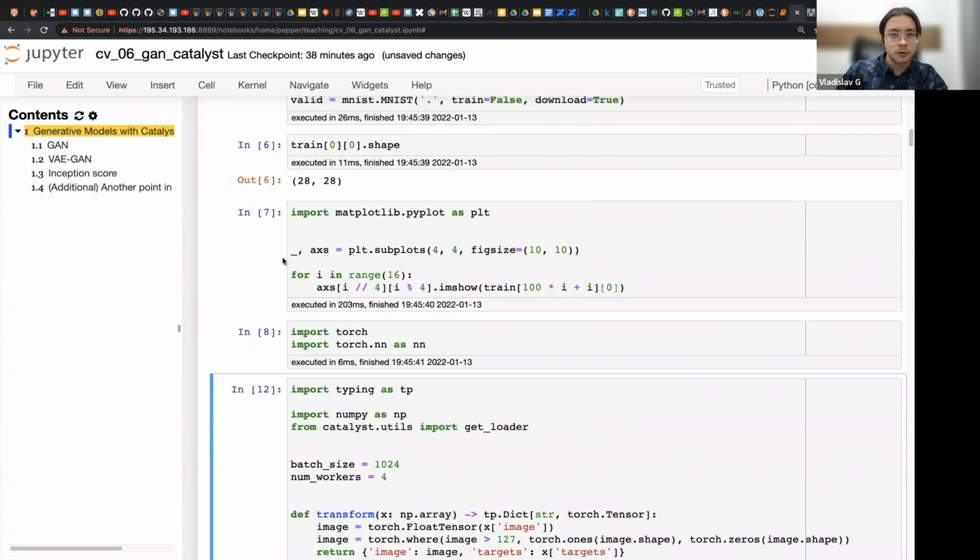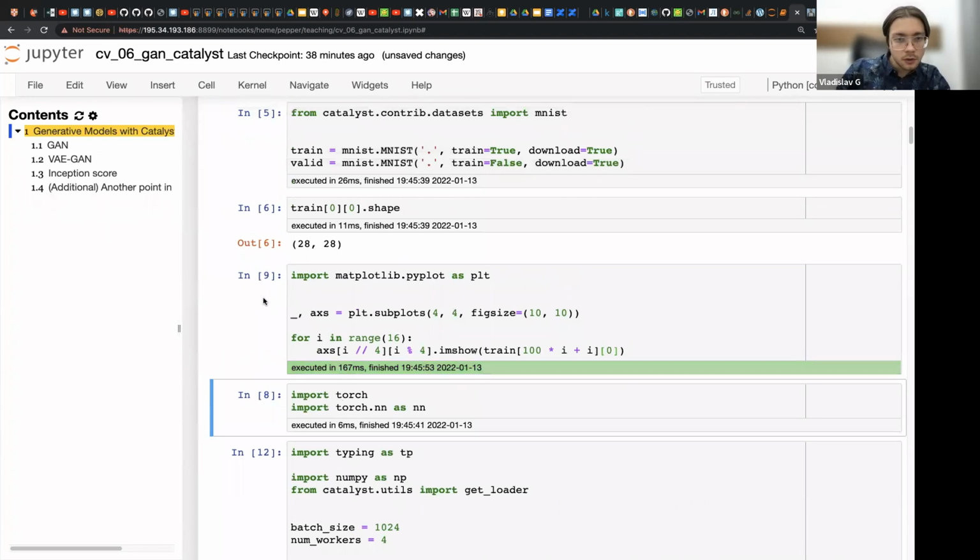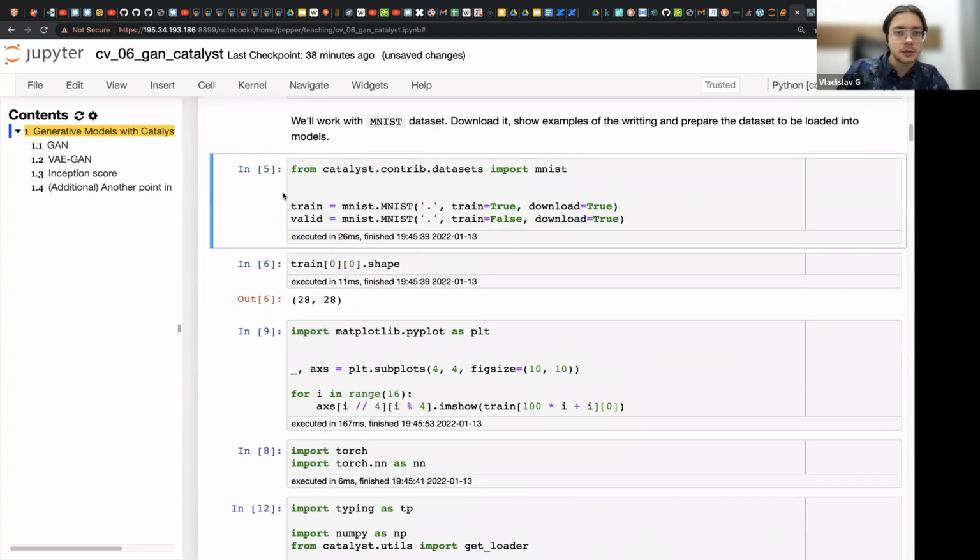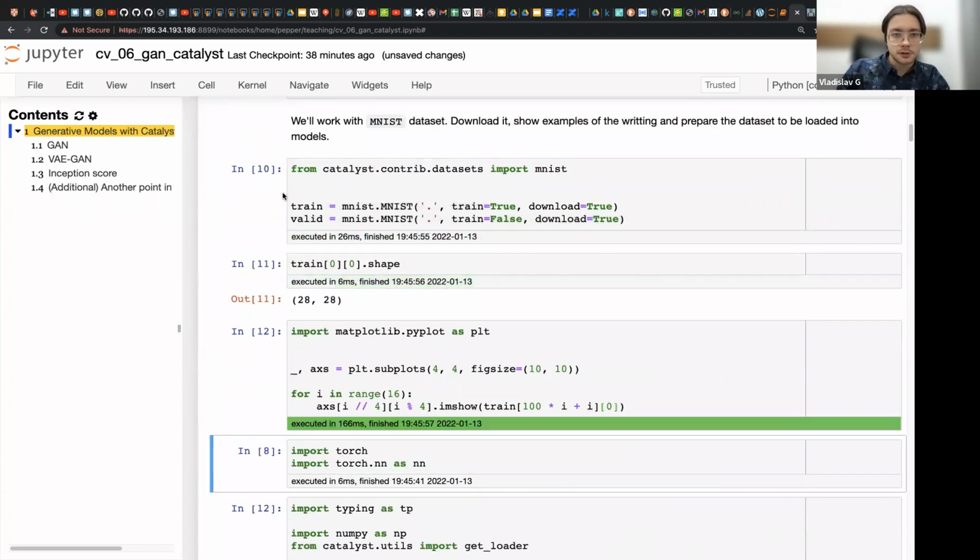Here we import everything we need. So why don't I see the visualization? Strange thing.